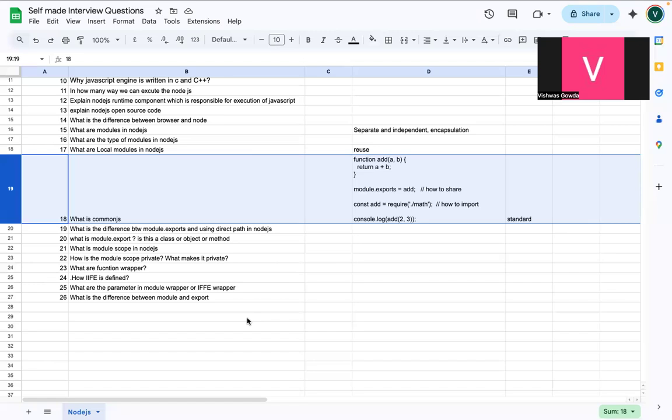Local modules are the files in Node.js which you write and reuse every time. For example, if you write middleware for authentication, whenever an API request comes, it will go to that module, execute the code and come back. So this is local modules, meaning each file is defined as a local module and we can reuse it.